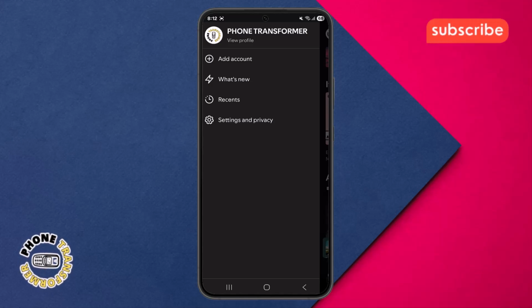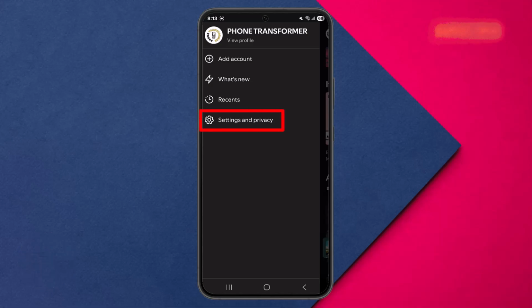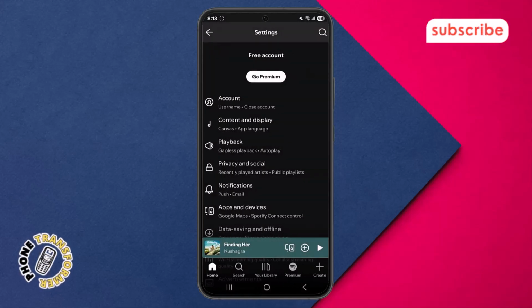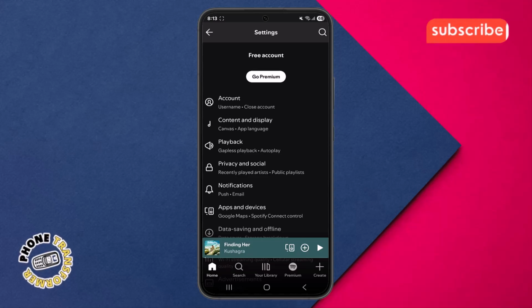Step 4. Now find and tap on the Settings and Privacy option. This is where you can change how your account works, adjust preferences, and manage your profile details. It's an important place to know if you switch accounts often.